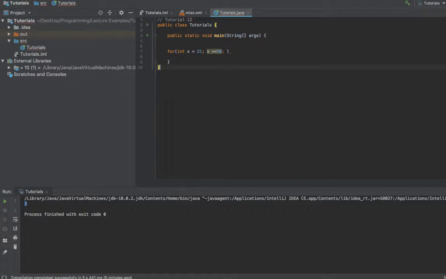And then another semicolon, and then we have something that's going to increase or decrease our variable. So I'm going to say x plus plus. This just means on every loop we go through this, x will be increasing by 1. Now in this body, I'm going to put system.out.println, and then I'll print x. And then we're going to run the code.